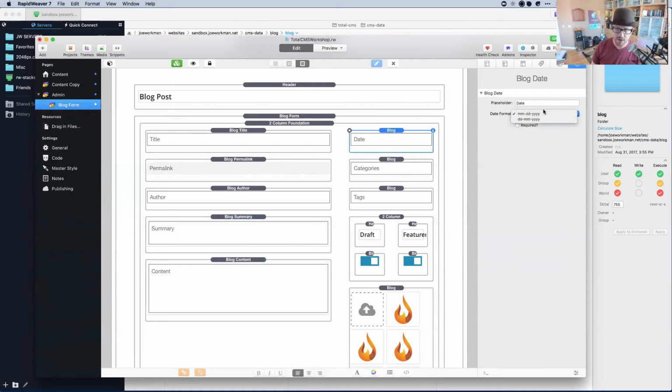Dates, you can provide a format, which you want. You can either have normal format or, European format. That was a joke, if you got it.